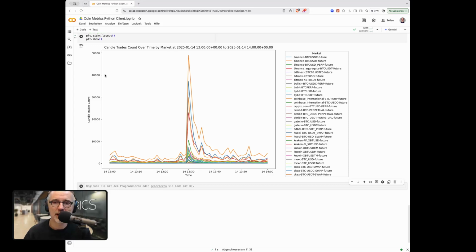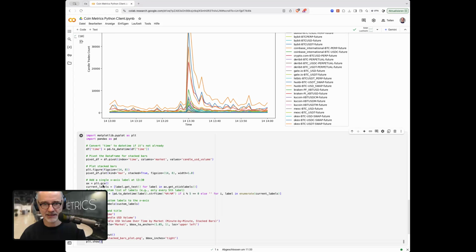Now you see why I picked this particular time frame, because there's a marked increase in the number of trades that are happening at this specific time here, which is 13:30 on the 14th of January. It jumped from the low thousands to almost 50,000 here on the Binance BTC USDT future, which is pretty remarkable.